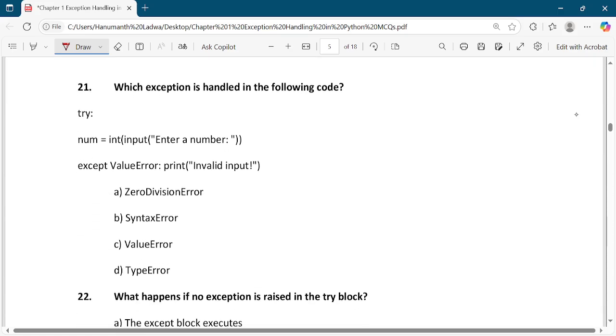Question number 21, which exception is handled in the following code? So here you can observe they have given try, num input, enter a number, except, value error, print. So here options are A, zero division error, B, syntax error, C, value error, D, type error. So here value error, option C, is the right answer.